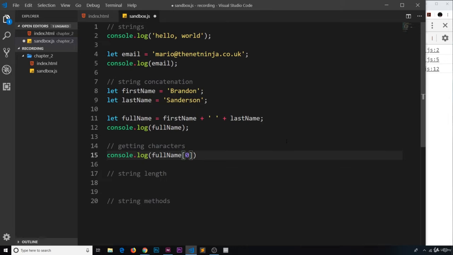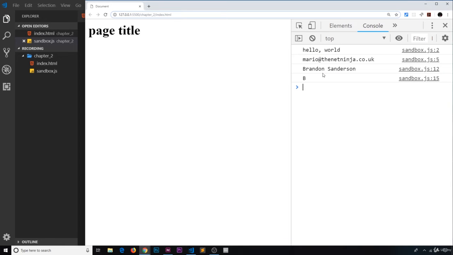Now we pass in 0 because JavaScript is a 0-based language, meaning it counts from 0 up rather than 1 up. So in JavaScript, this is position 0, the first letter. The second one is position 1, then 2, then 3, and so forth. Okay, so 0 actually gets me the first character. So this is why we use square brackets after a string to get a single character in a particular position. So this should get me B, and we should see that in the console.